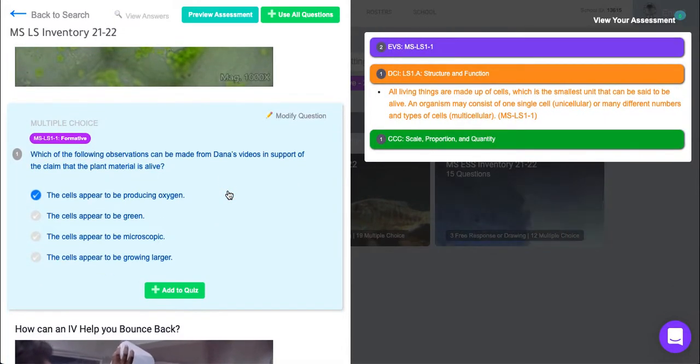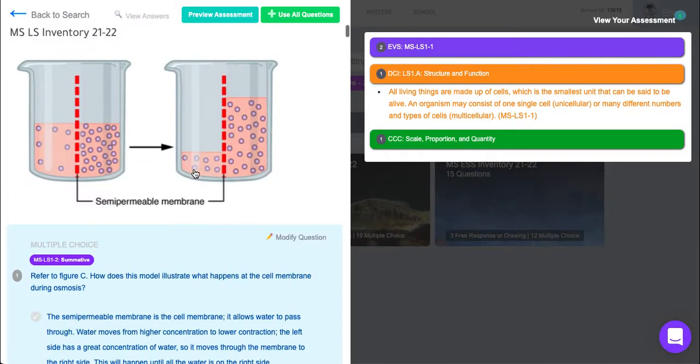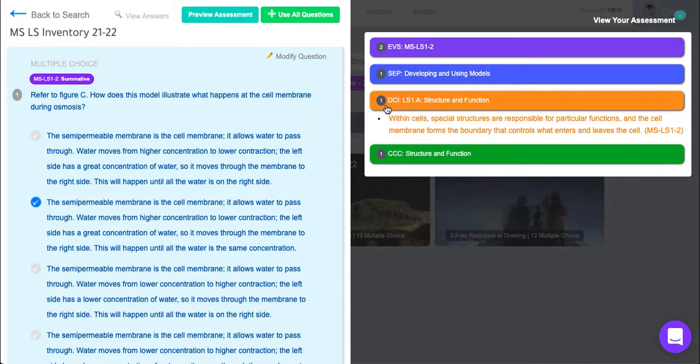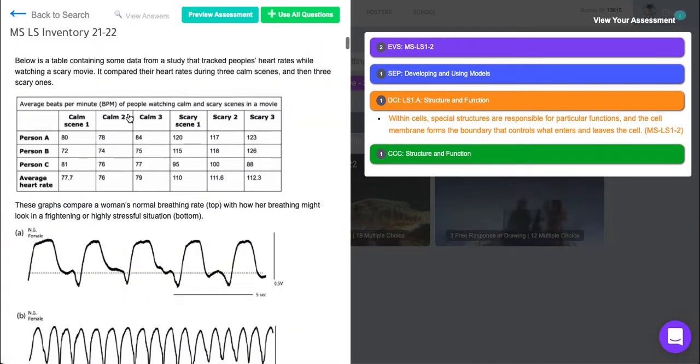So you'll see there's a mix of formative two-dimensional questions, which are covering the DCIs and cross-cutting concepts, or the DCIs and SEPs, or summative questions, which are fully three-dimensional, covering all three dimensions, the SEP, DCI, and cross-cutting concept of the performance expectation. There are two ways you can use these inventories.